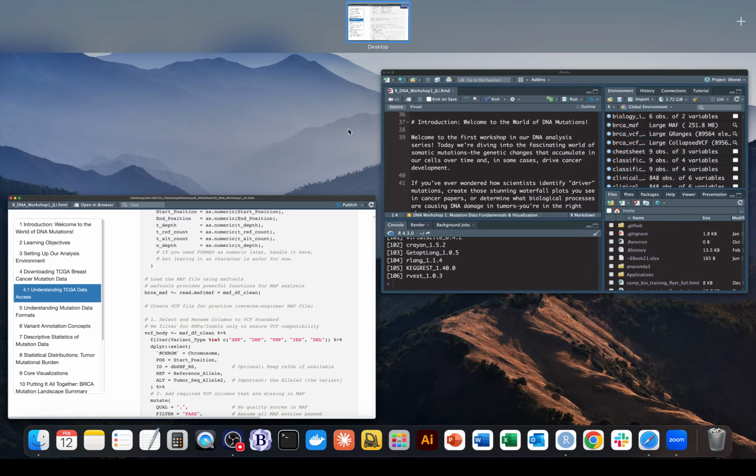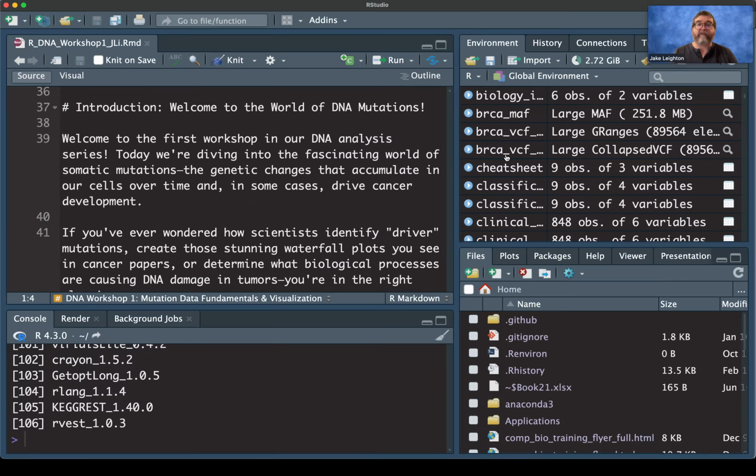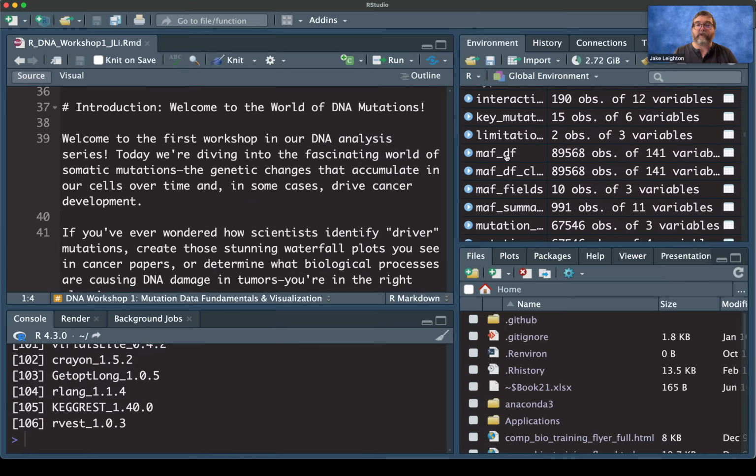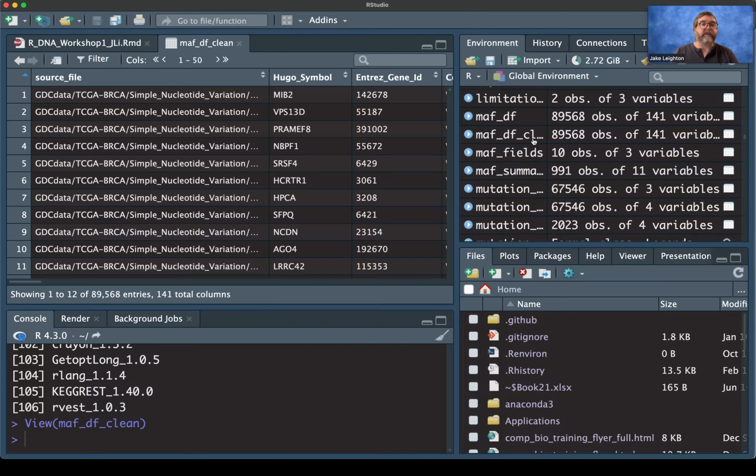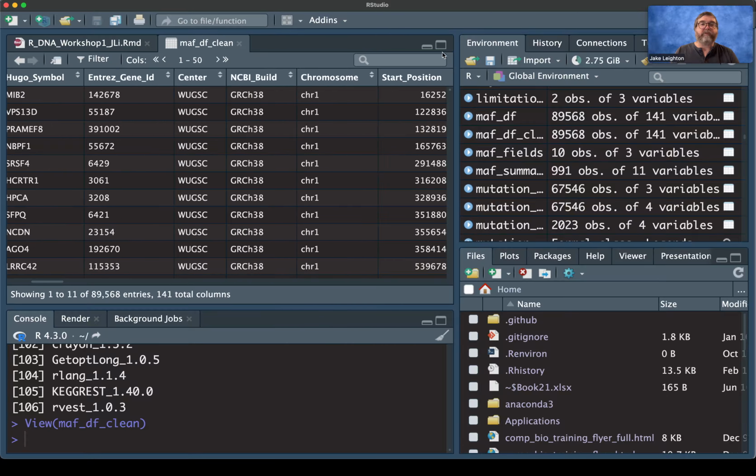So let's check this clean file out and see what's going on with that. MAF data frame clean. All right, let's check this out. So yeah, so really it looks like we just organized it, right?